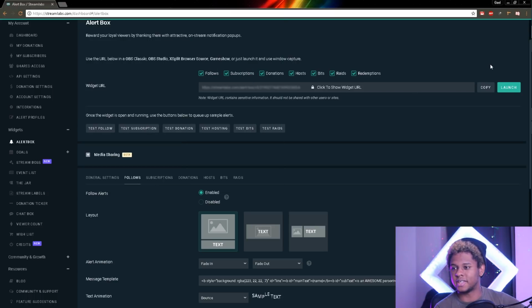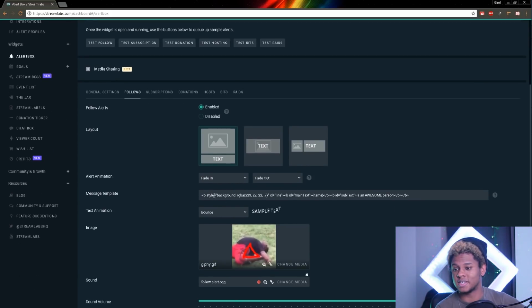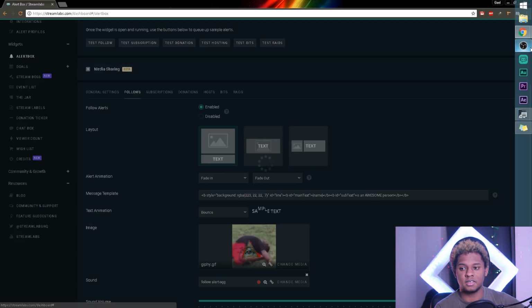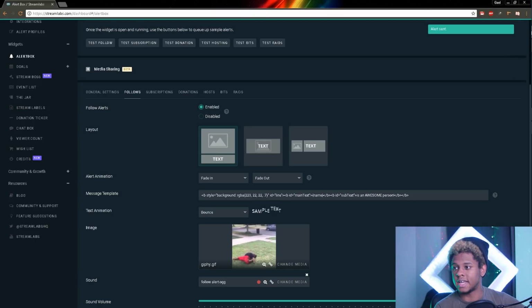I opened up OBS instead of the web tab, but basically you click test follow and the alert plays. Okay, so that's the basics. It's not gonna look the same for you because I do have a little bit of HTML coding for the background. Your text background will be transparent. And as that is normal, as you can see, it's image, text at the bottom.